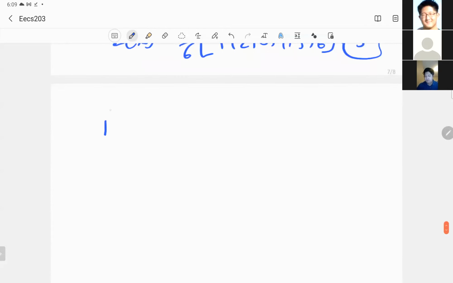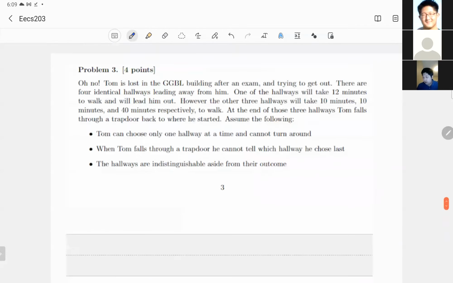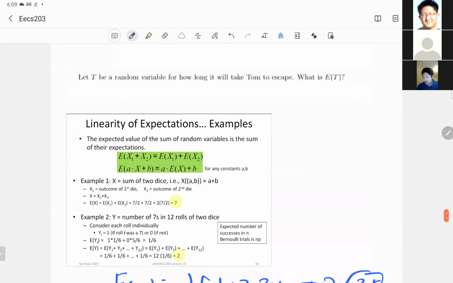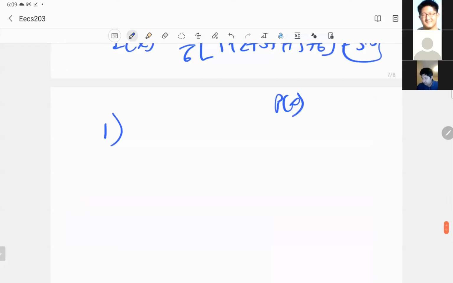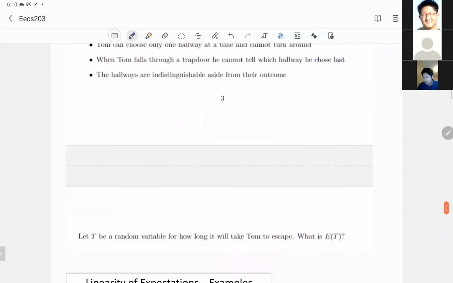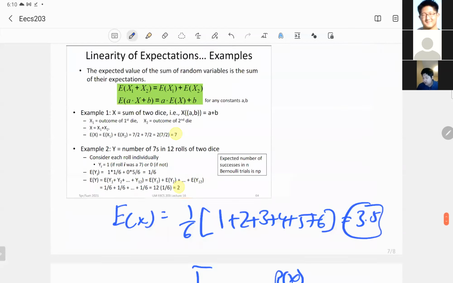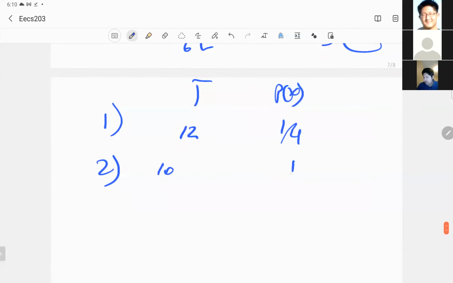So hallway 1 takes 12 minutes and leads him out directly. So the probability of choosing hallway 1 is 1/4. And if I do choose hallway 1, it just takes me 12 minutes to leave the building. What about hallway 2? Well, hallway 2 takes 10 minutes, but I go right back to where I started. So it's 10 minutes, 1/4.